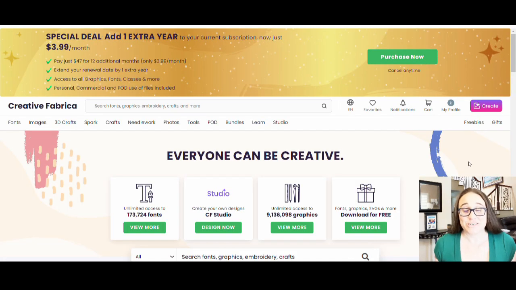So today I am going to show you how to create a t-shirt design. Right now I'm on Creative Fabrica because I wanted to show you some design styles or niches that I found that are popular and how we can use those.